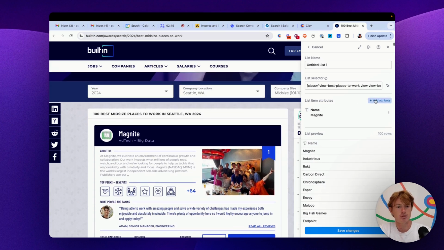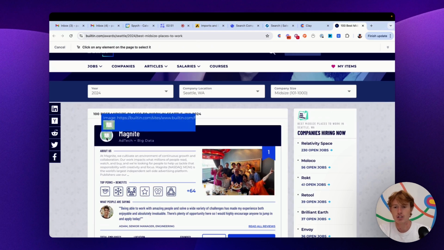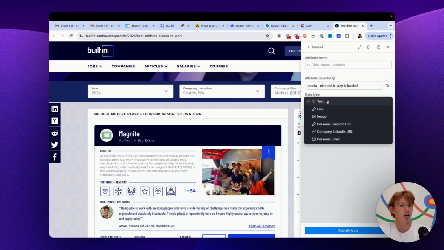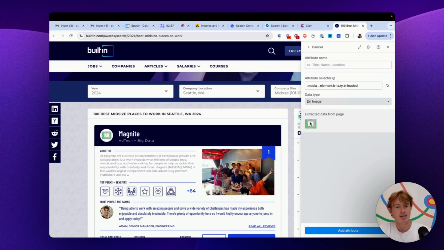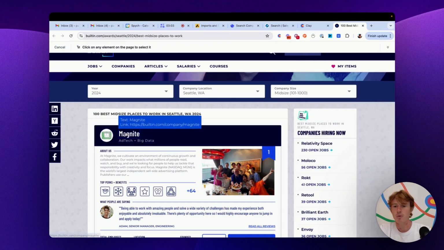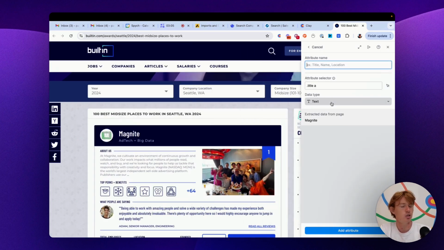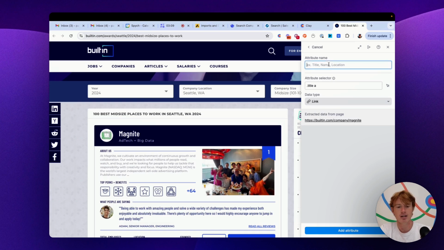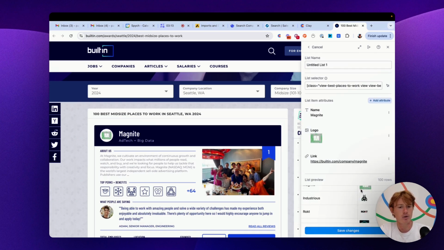Let's add another attribute. Maybe we want to add this picture of the company's logo. You see, it doesn't find it, but if we go to image as the data type, voila, here we go, logo, save. Next attribute. Let's say we wanted to click on the link associated with the company's page on this website. We'll go down to link as our data type, make link, add attribute, voila, we've got it once again.